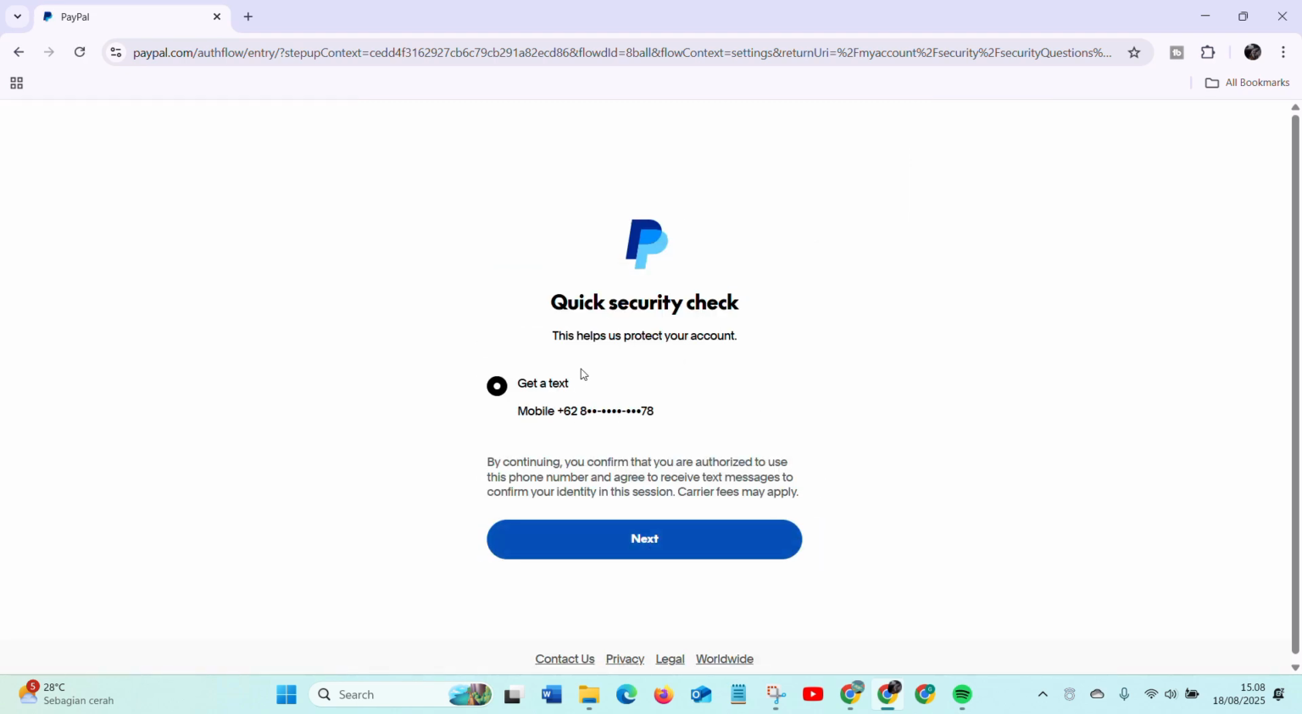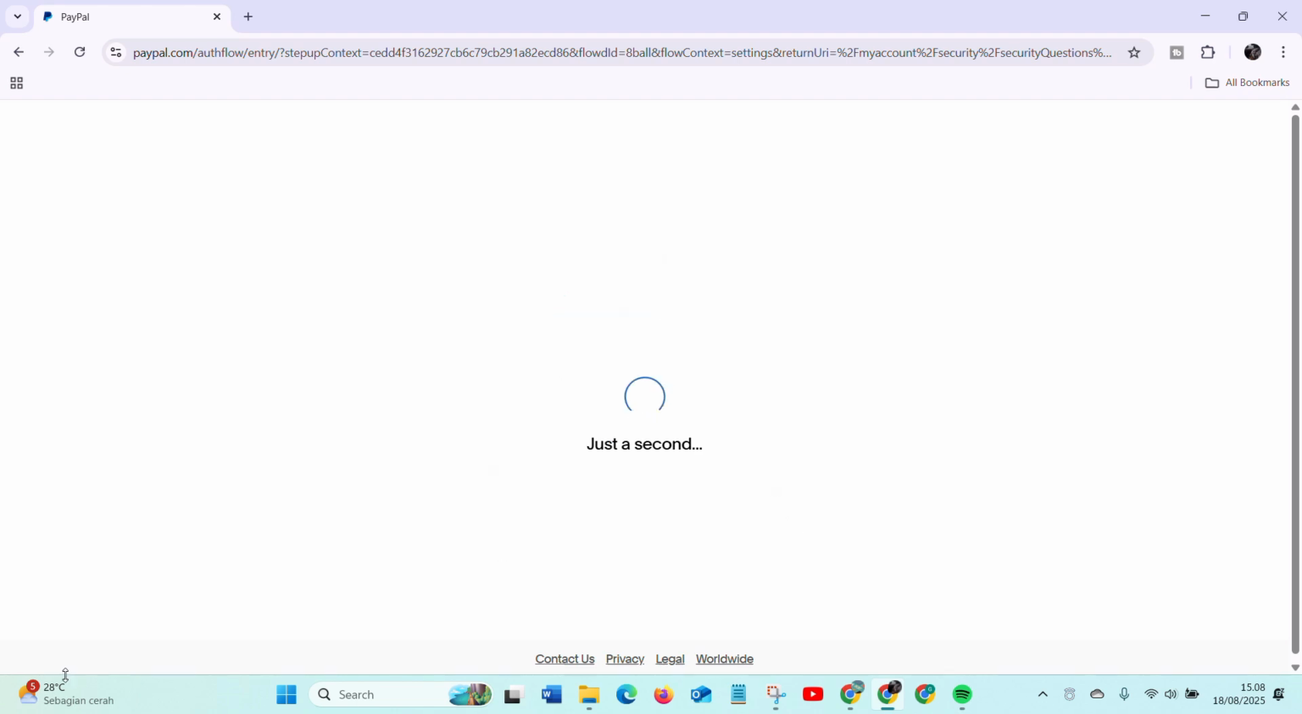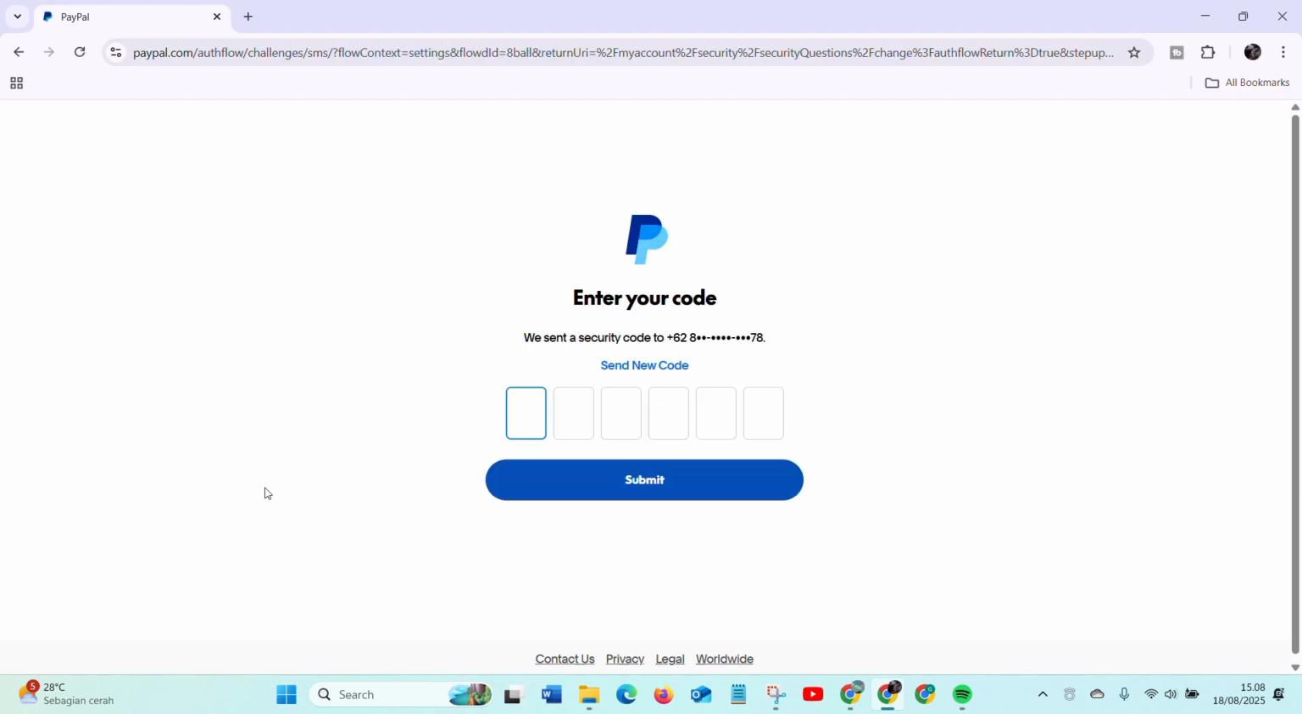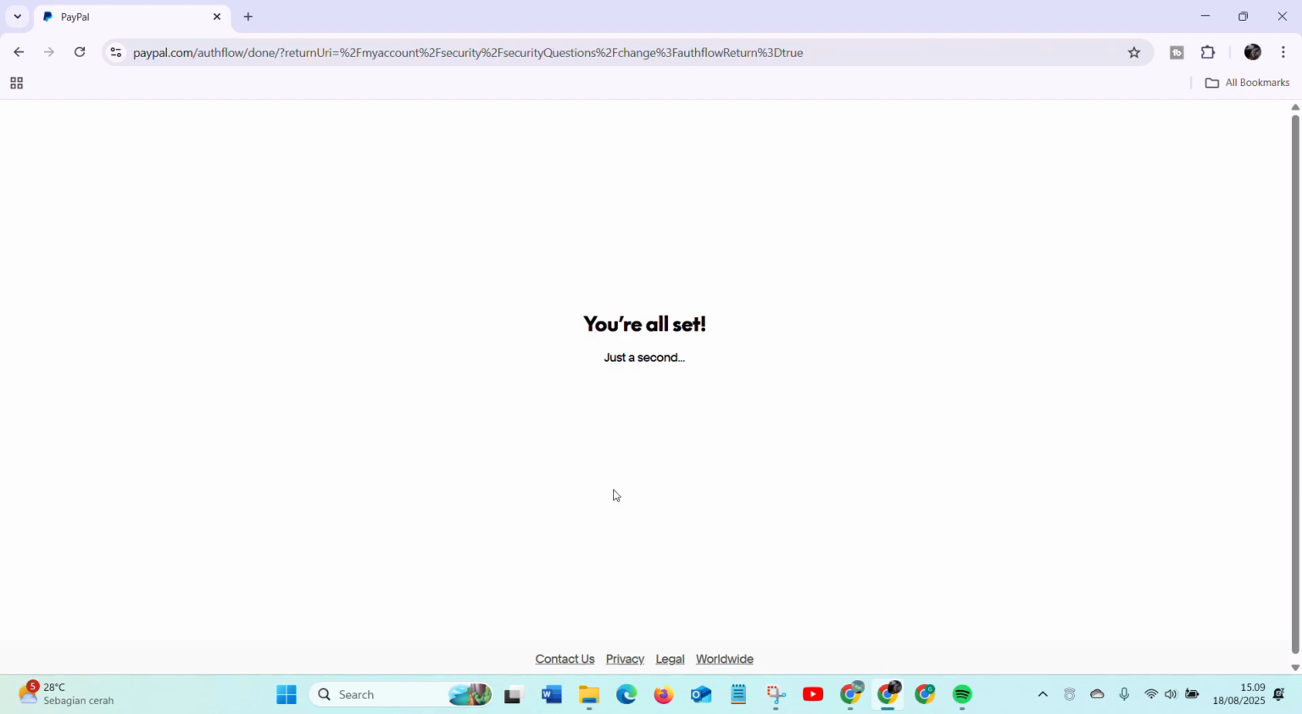Quick security check. You can click on next. PayPal will send a code to you. You can enter the code and click on submit. Now you are all set.